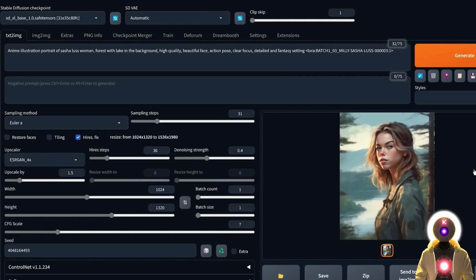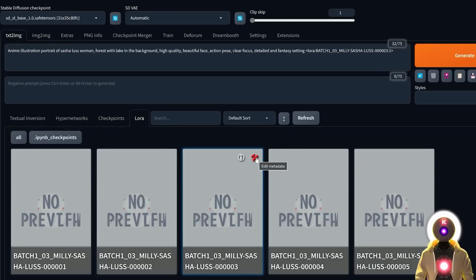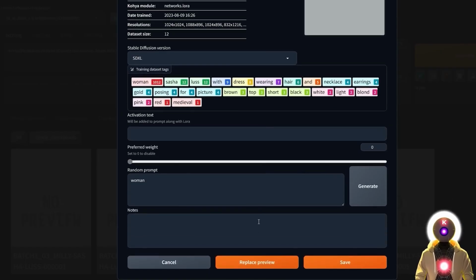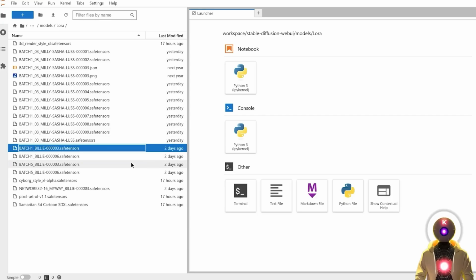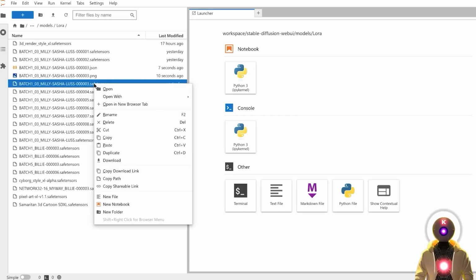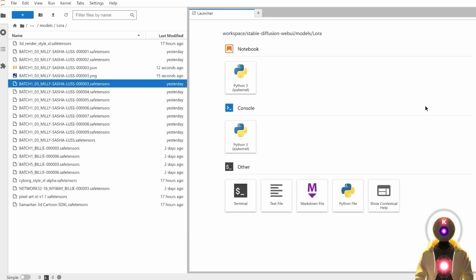Oh, and also if you want to save that image as a LoRa preview, all you need to do is just click here, select the LoRa model, click on this little icon, then scroll down and click on replace preview. And now as you can see, we have this image preview for our LoRa model, which looks really cool. And then once you're done and you want to save the model onto your computer, all you need to do is just right click and then click on download. And now you are done.